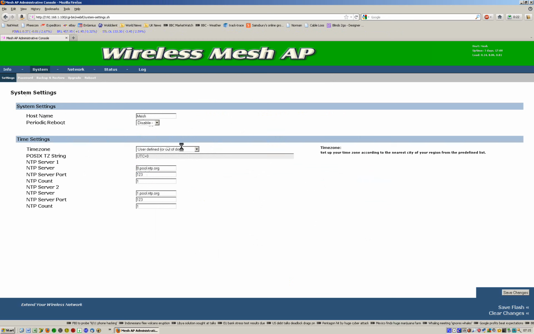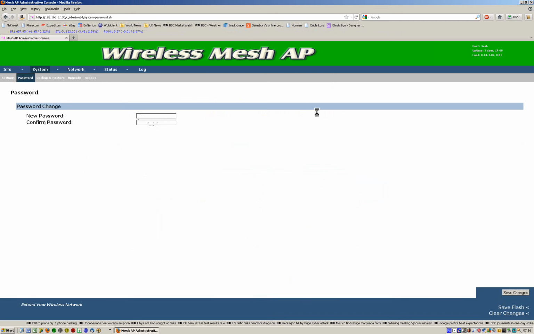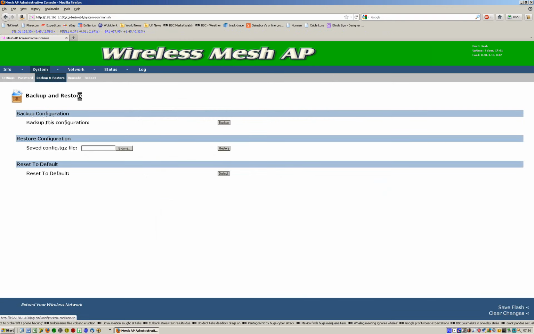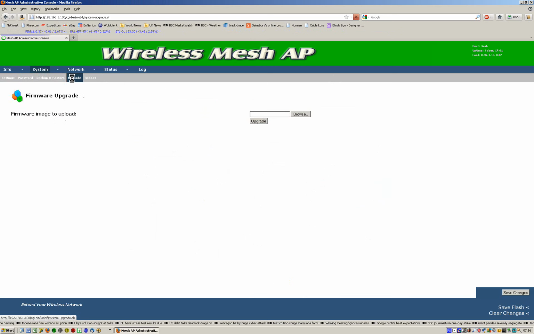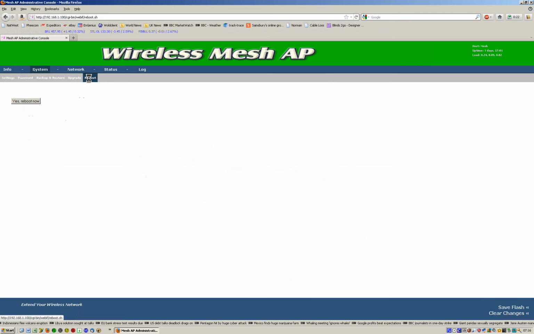You've got the usual NTP settings here. So you can put in server names and that sort of thing. If you've got a password, you've got the usual thing for changing the administration configuration password. Backup and restore, obviously just back up this configuration or reload a configuration or set to defaults. We've got firmware upgrade, and we've got reboot, so you can actually reboot the unit after doing a configuration change.